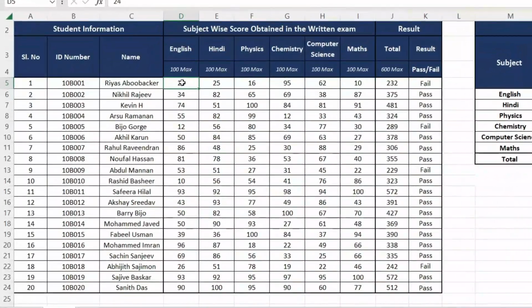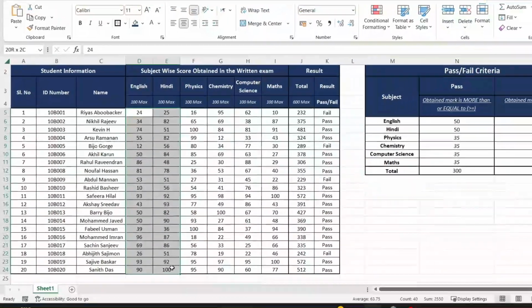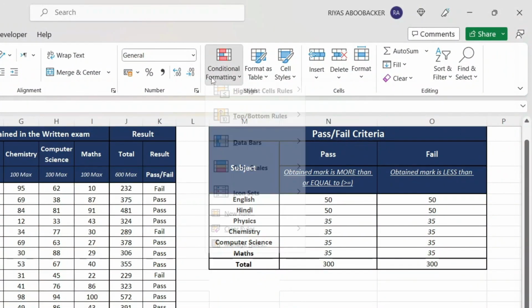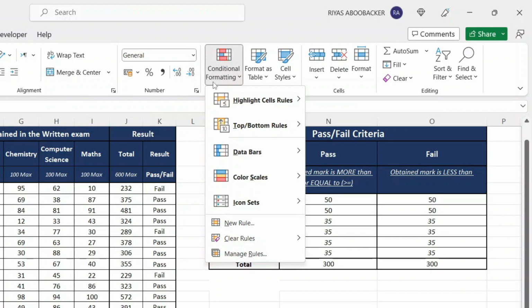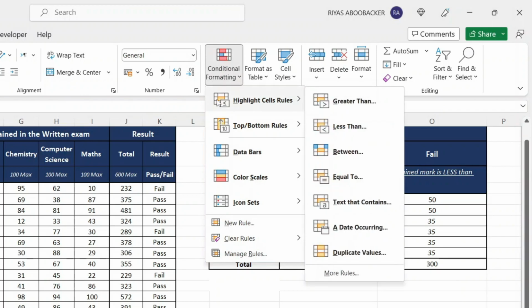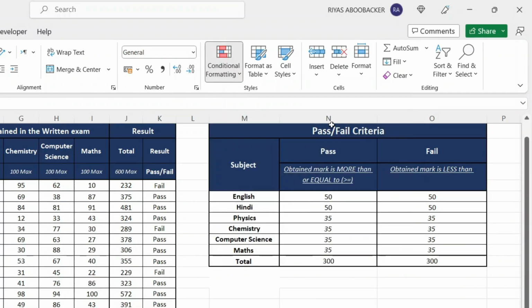Now let's start by selecting the language columns together, as these two have the same pass-fail criteria. In the Styles sub-tab, clicking on the Conditional Formatting drop-down button, let's select the first category, Highlight Cell Rules. We have a few options in this category. Our requirement is to change the background to red if the mark is less than the criteria value. So let's select the Less Than option.